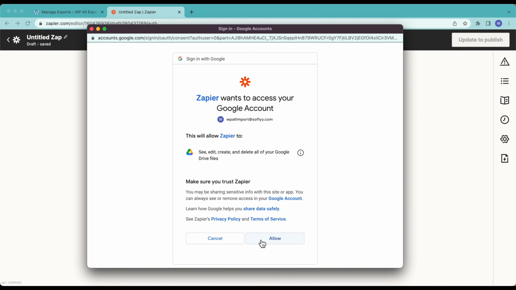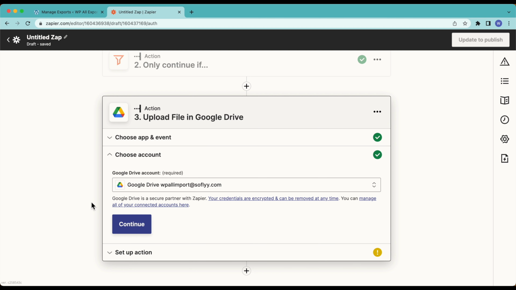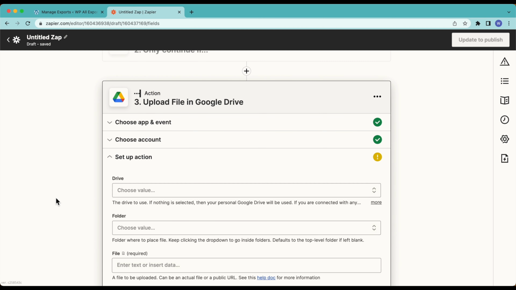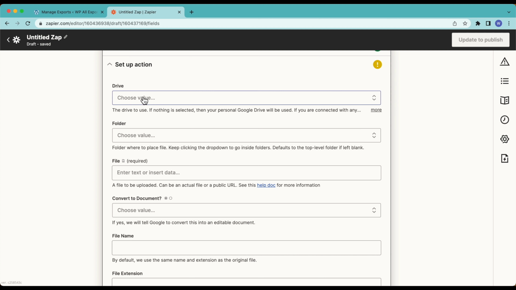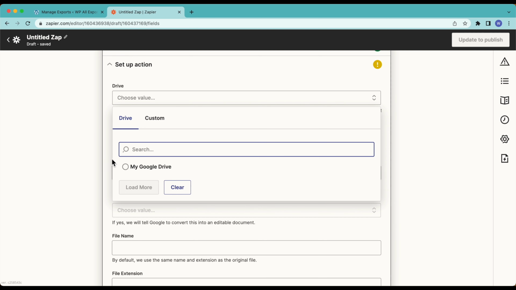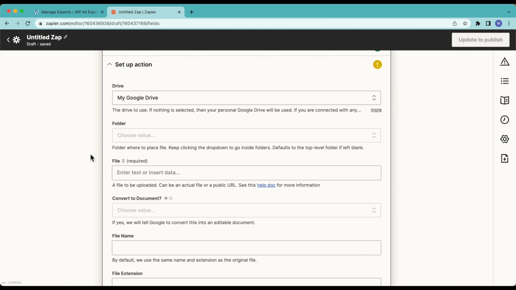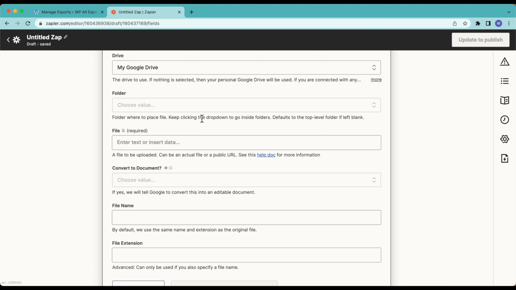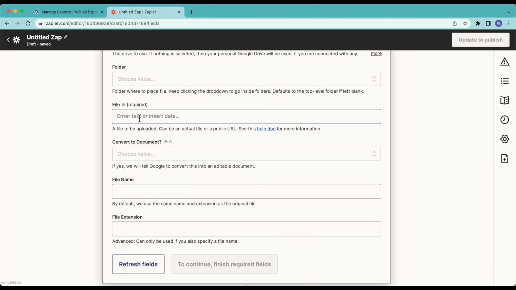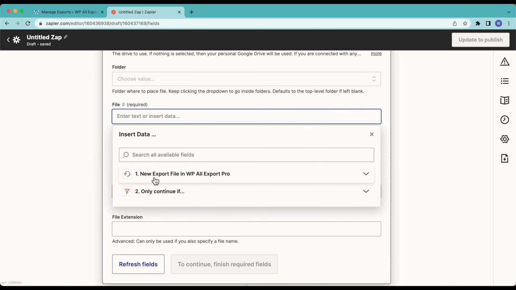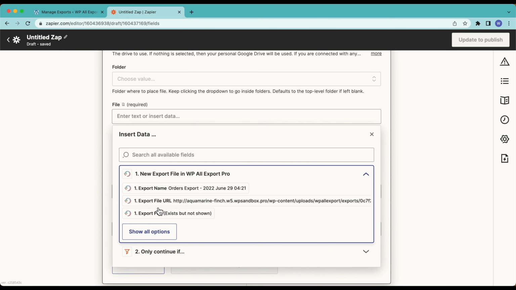All right. So I've connected my Google Drive account. We're going to continue. All right. So the drive to use, if nothing is selected, then your personal Google Drive will be used. And there's my Google Drive. Perfect. The folder where to place the file defaults to the top level folder if blank. That's fine for me. The file, and we're going to use the export file URL right here.